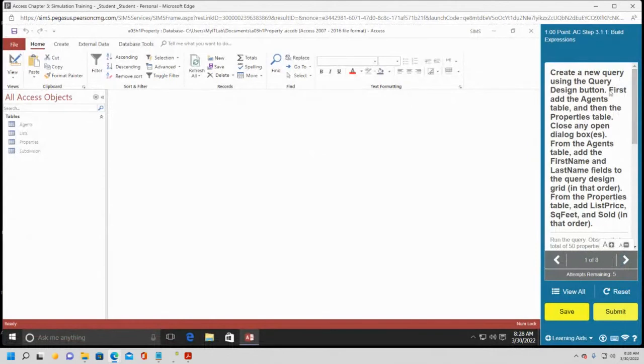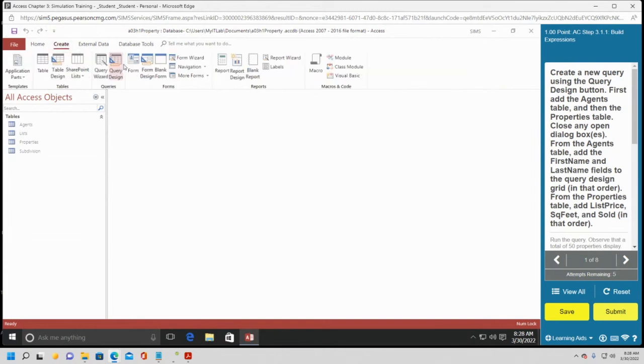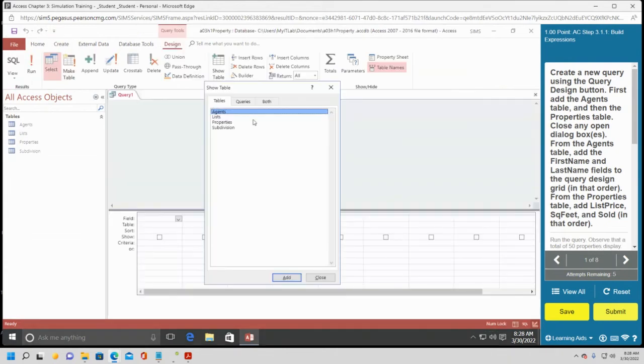All right. Oh boy, there's a lot of detail, but it's just a query, so it shouldn't be hard. Create a new query using query design. All right, so first we're going to create a query design. So that's nice and easy. First, add the agents table.